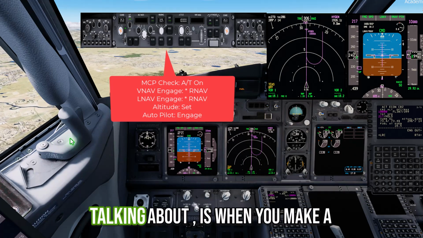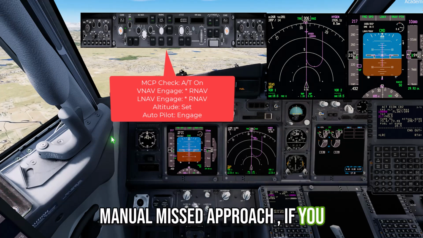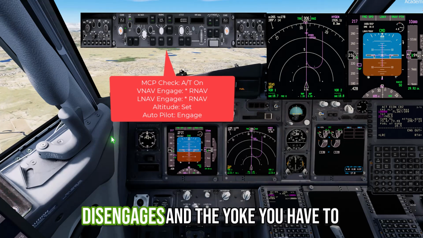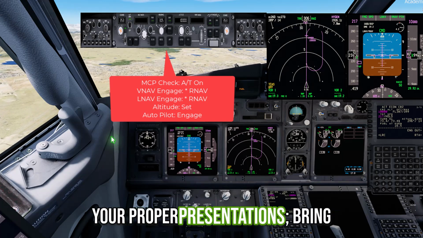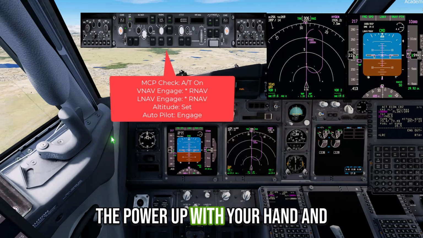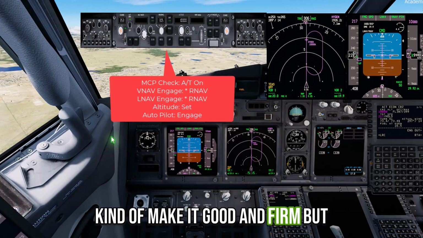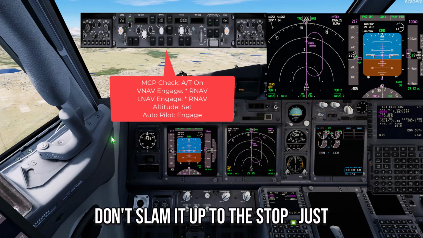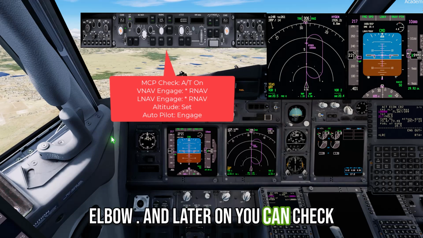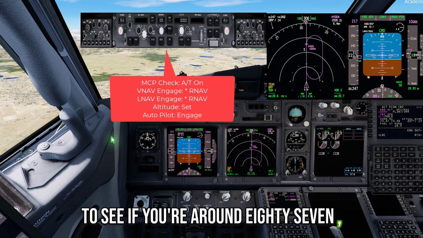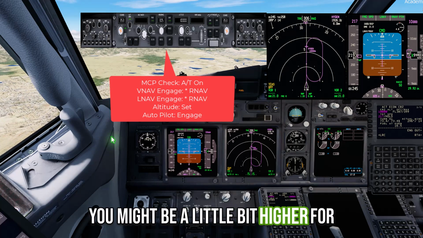But the thing that I was talking about is when you make a manual missed approach, if you make it with auto throttle disengaged and the yoke, you have to fly the aircraft, get your TOGA, get your proper presentations, bring the power up with your hand and kind of make it good and firm, but don't slam it up to the stop. Just gradually bring it up where you have just a little bit of a crook in your elbow. And later on you can check to see if you're around 87, 90% below 2,500 feet. If you're above that, you might be a little bit higher for power.